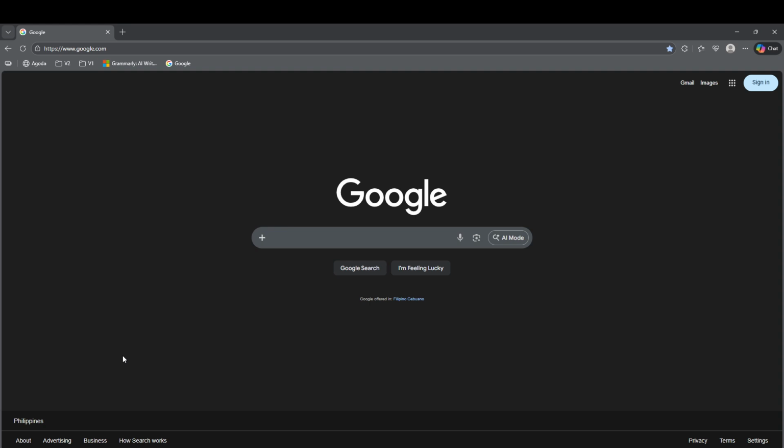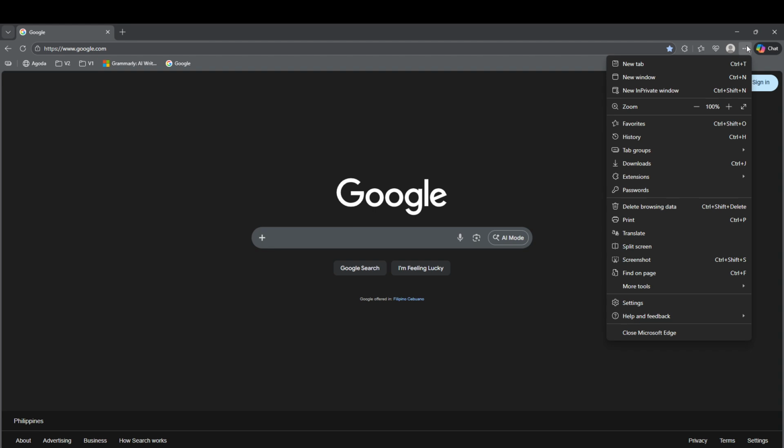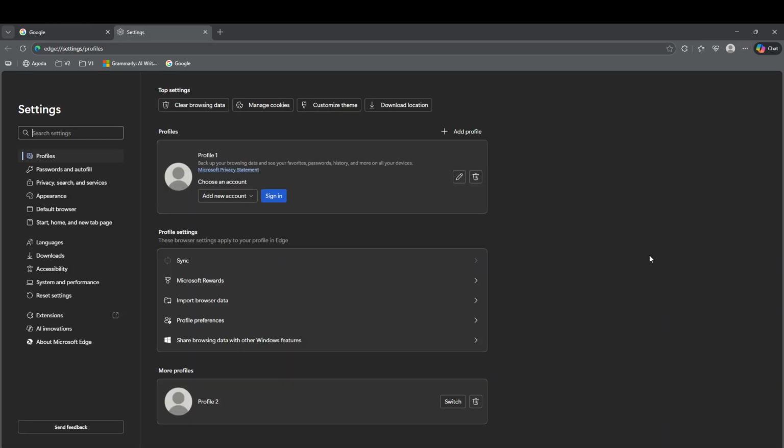Once Edge is open, look to the top right corner of the window for the menu icon. It looks like 3 dots. Click that to open the main menu, then choose Settings from the list. This takes you to the place where Edge keeps all of its controls.